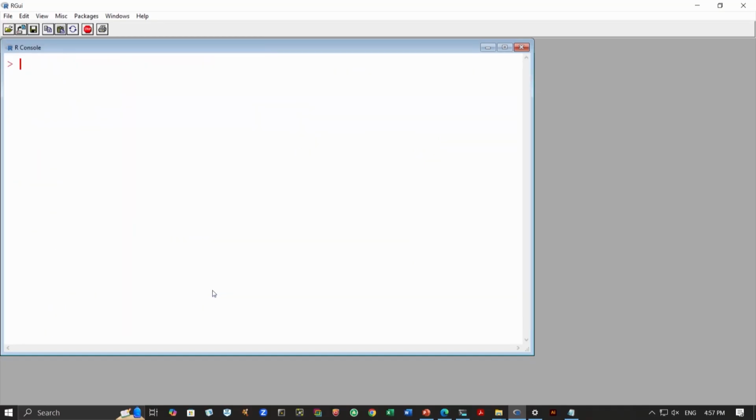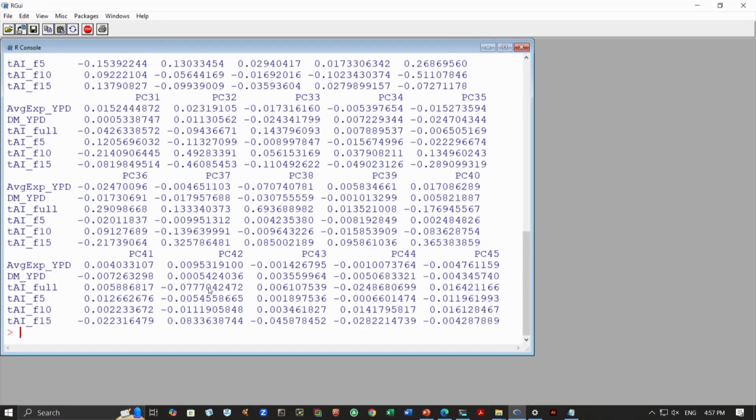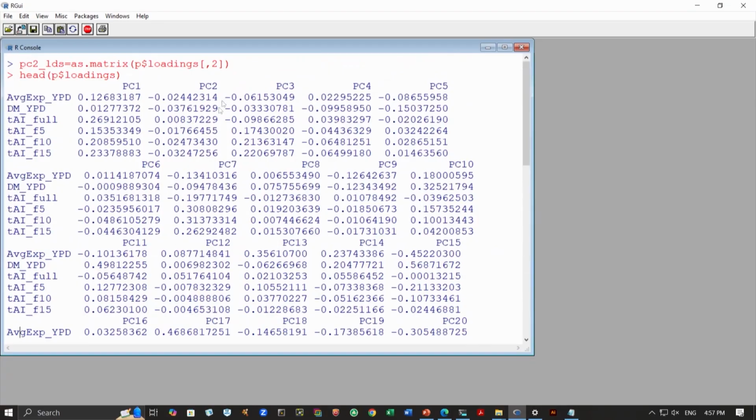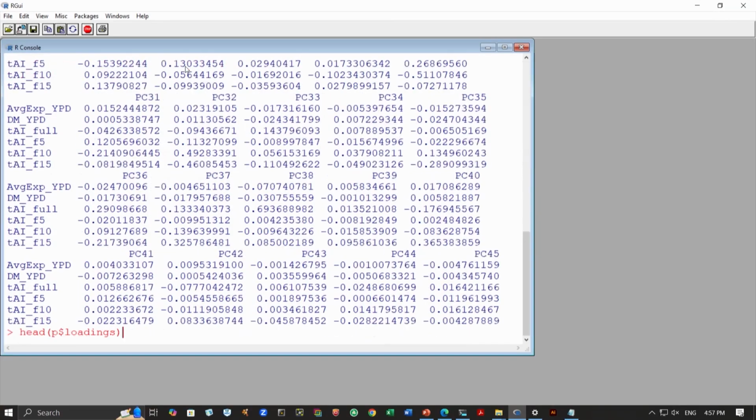You might ask, can we look into the loadings of the second principal component? Of course, we can. For that we do a similar thing: we create PC2 loadings, and it will come from P loadings column 2. Let us look at the head. So, column 2 will give us the PC2 loadings.